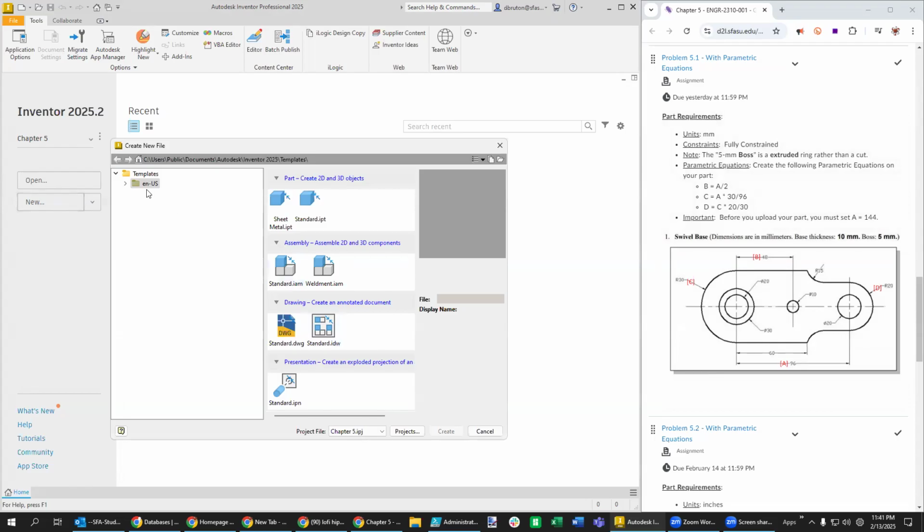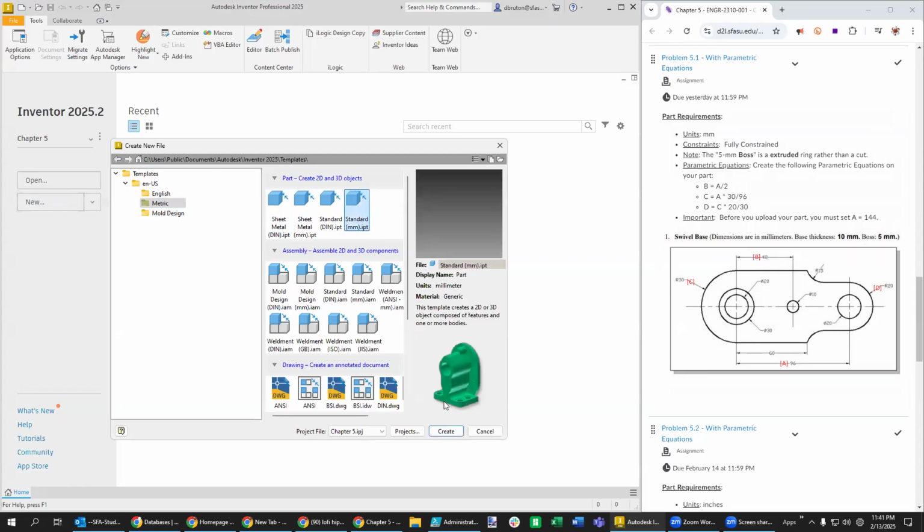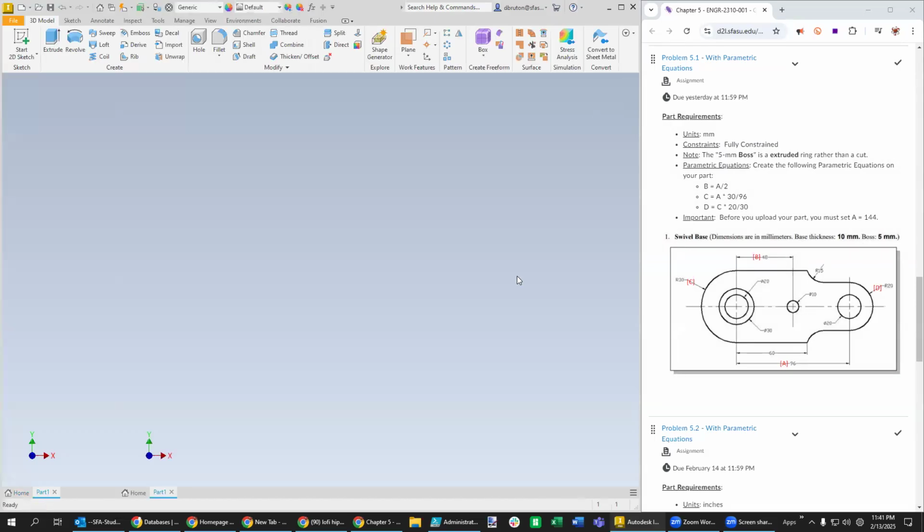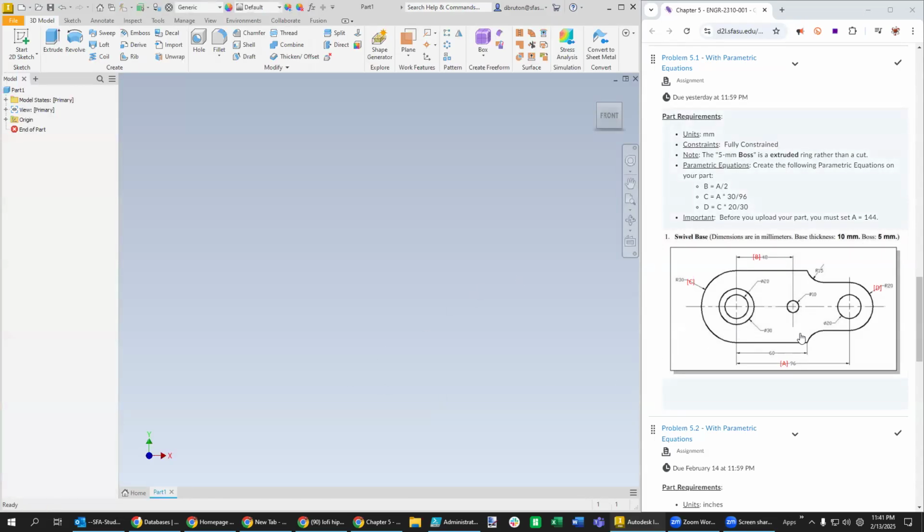This new part looks like it's going to be in millimeters, as you see up here. It does have a boss of 5 millimeters above the main thickness, which is 10 millimeters. So let's get started on that. We'll draw the basic shape. Maybe having the 96 millimeters between the two is a good place to start.